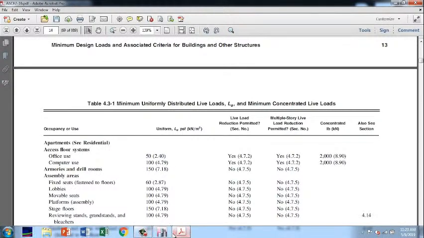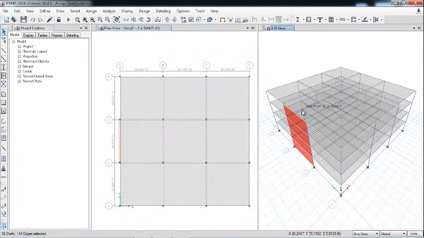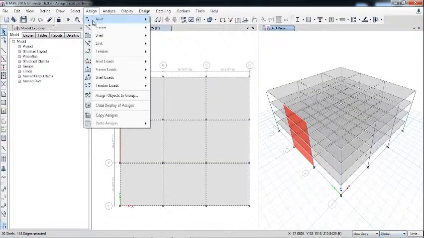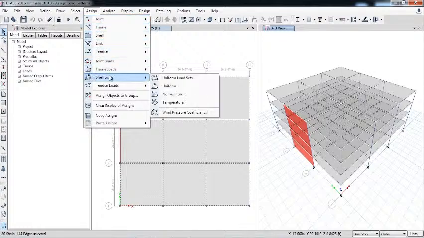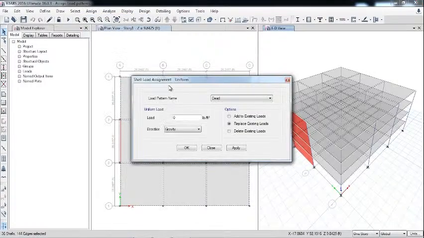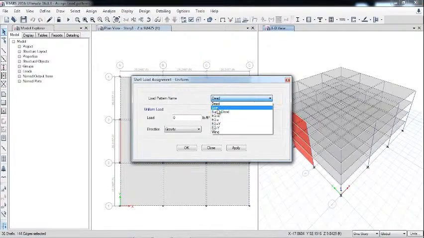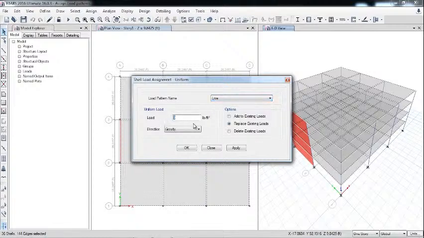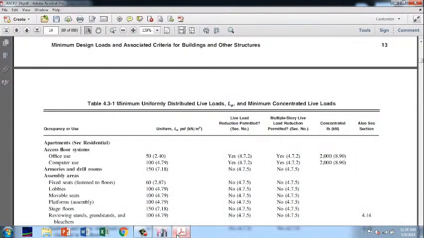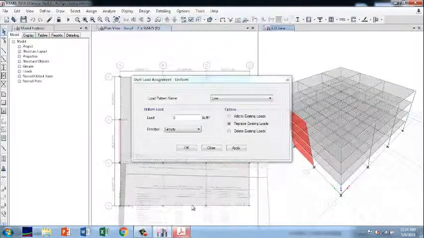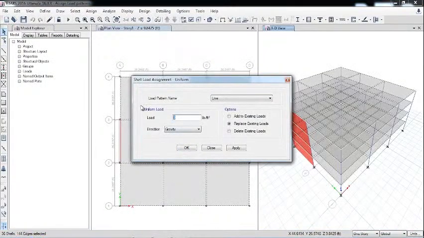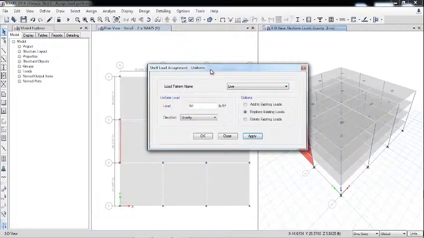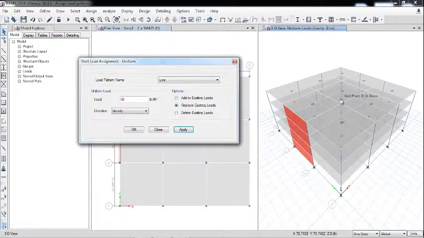I have selected all the slabs and go to assign, shell loads, uniform loads, and in that I will select live load here, that is in pounds per feet square. Then what should I apply? That is 50 pounds per square feet. 50, apply. Now you can see load is applied on all the floors.